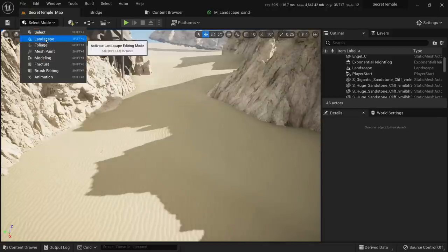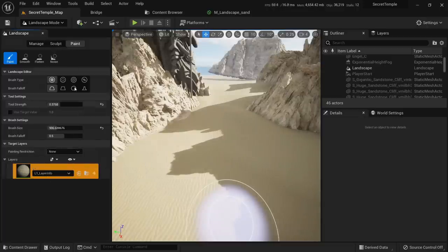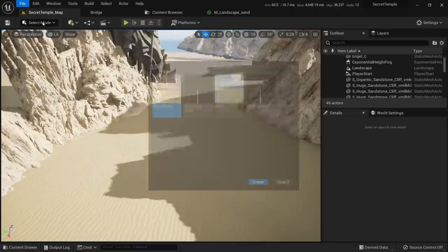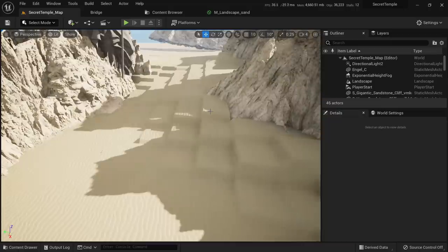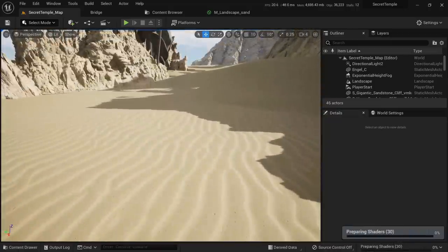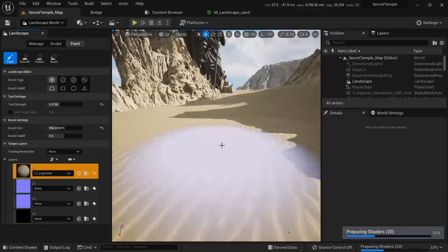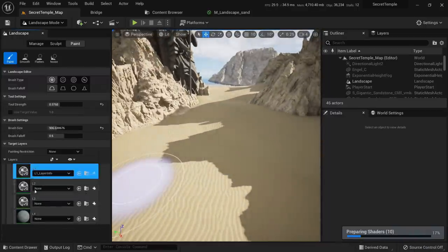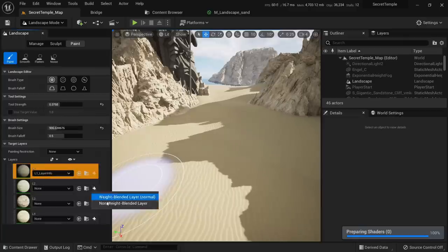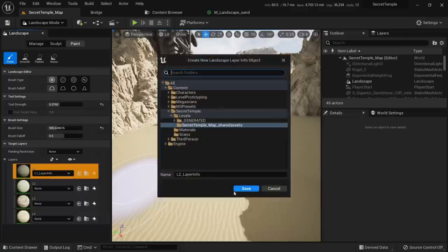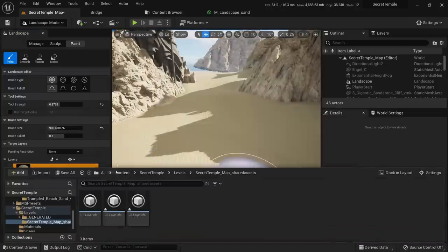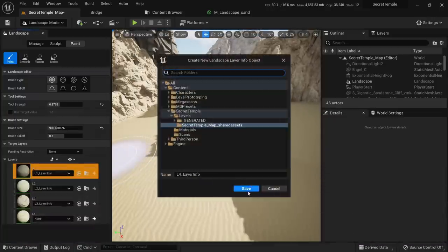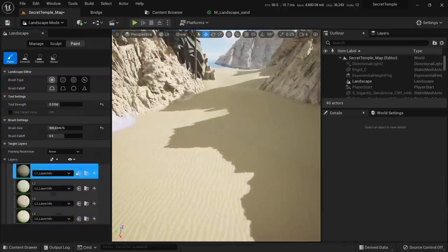Then let's go to the landscape mode. And here, if you don't see the landscape being updated, you just need to open a new level and then open the recent levels here, open the secret temple map we had before. And now we can just go here, go to the landscape, and now you will see that I can see my layers. This is a very common issue. You just need to close and open the map. So create the weight layers we created before by pressing the plus icon, clicking here. Let's do it one more time. Okay, now we have all our layer info.